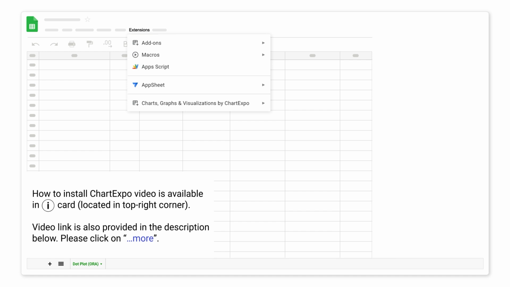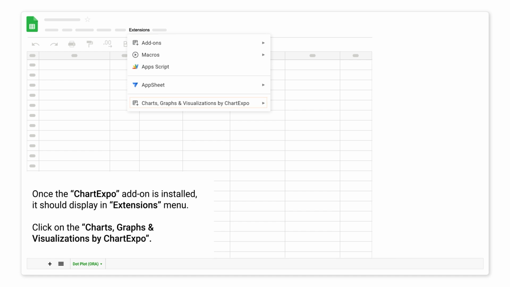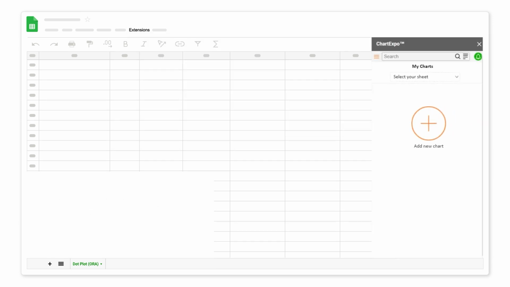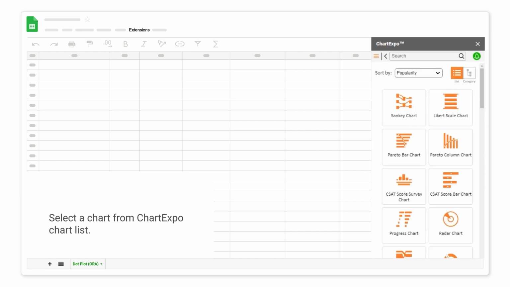Please click on More. Once the ChartExpo add-on is installed, it should display an extensions menu. Click on the Charts, Graphs and Visualizations by ChartExpo. Click on Open submenu. Click on the Add New Chart button. Select a chart from ChartExpo chart list.